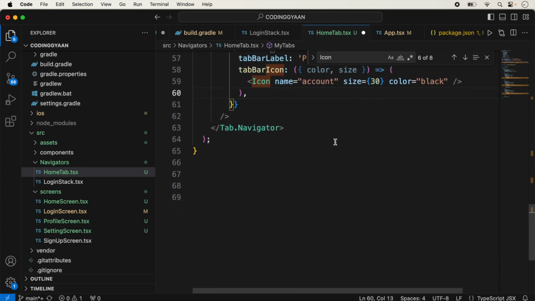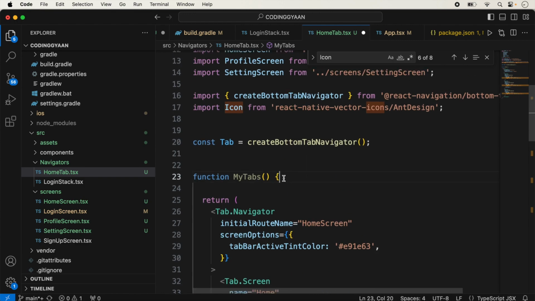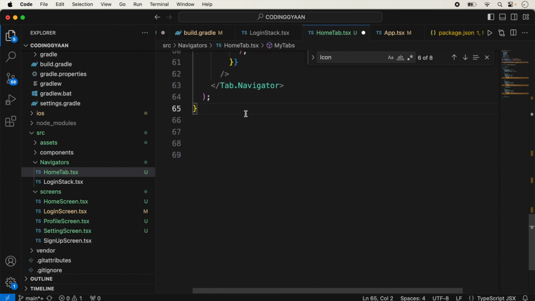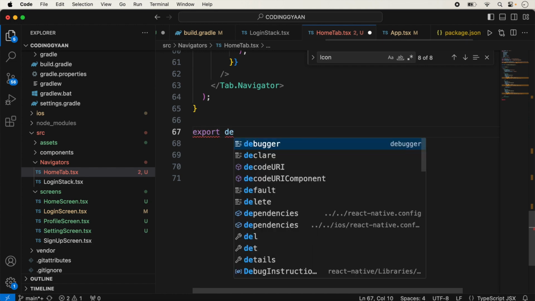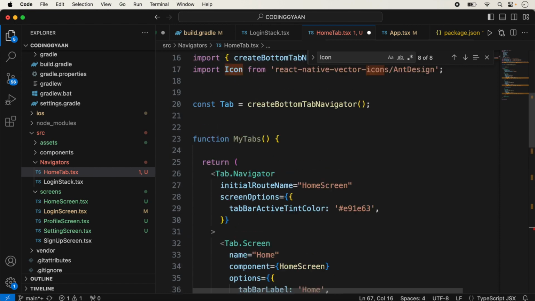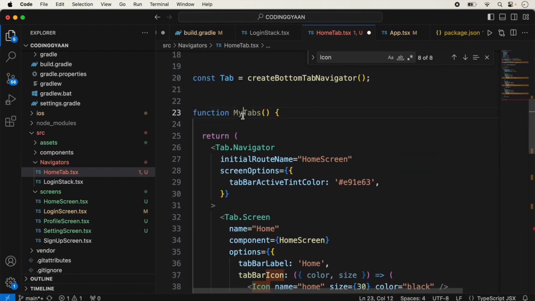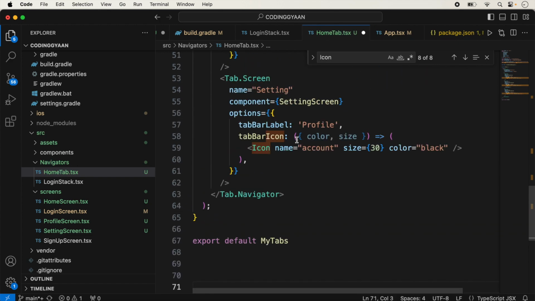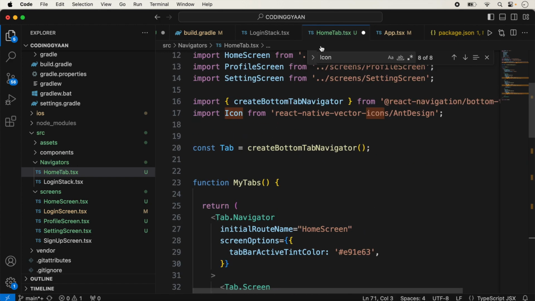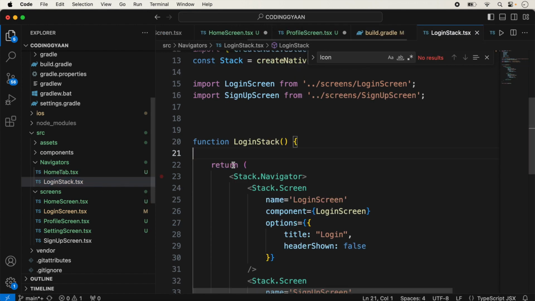So we are exporting here. My tab we just need to export from here. And the name of the function we are using here is MyTabs. So we just export from here like this, and we just need to import this tab inside the login stack we are using here. So we just import here.